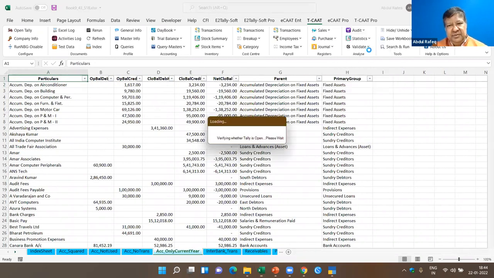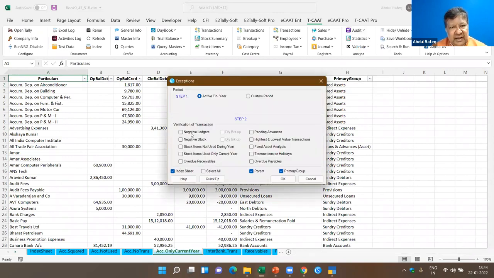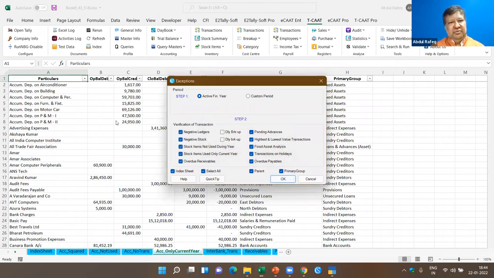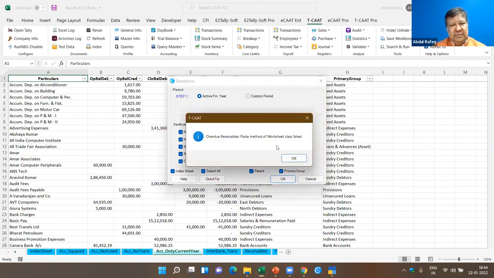Similarly, I got exceptions. I click on exceptions. I'll be able to get the negative ledger, negative stock, all these things. I can just say select all and I say okay. It will be able to give me all this information. Not only that, we have added some more additional features here, where it also adds the parent and the primary group, so that you can do required.